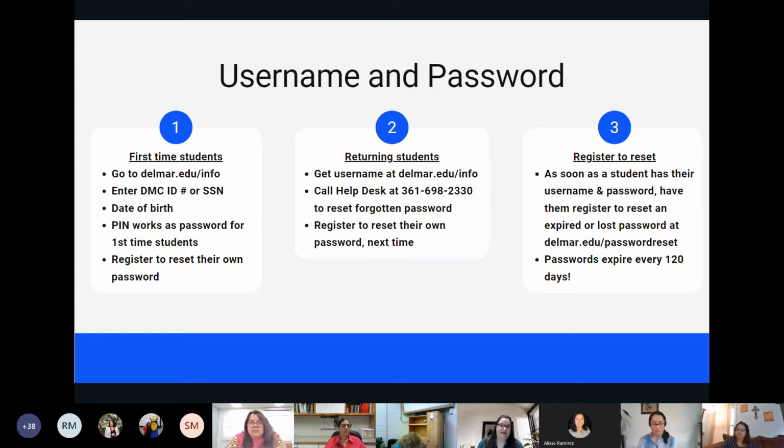And what that does is take them to a page where they can enter either their DMC ID number, student ID, which is not the same as their high school ID, or their social security number, along with their date of birth. And that brings them to a page that will give them their temporary initial PIN number that they can use as a password. And again, this is for first-time students only. Once they change their password, that PIN is not going to work for them.